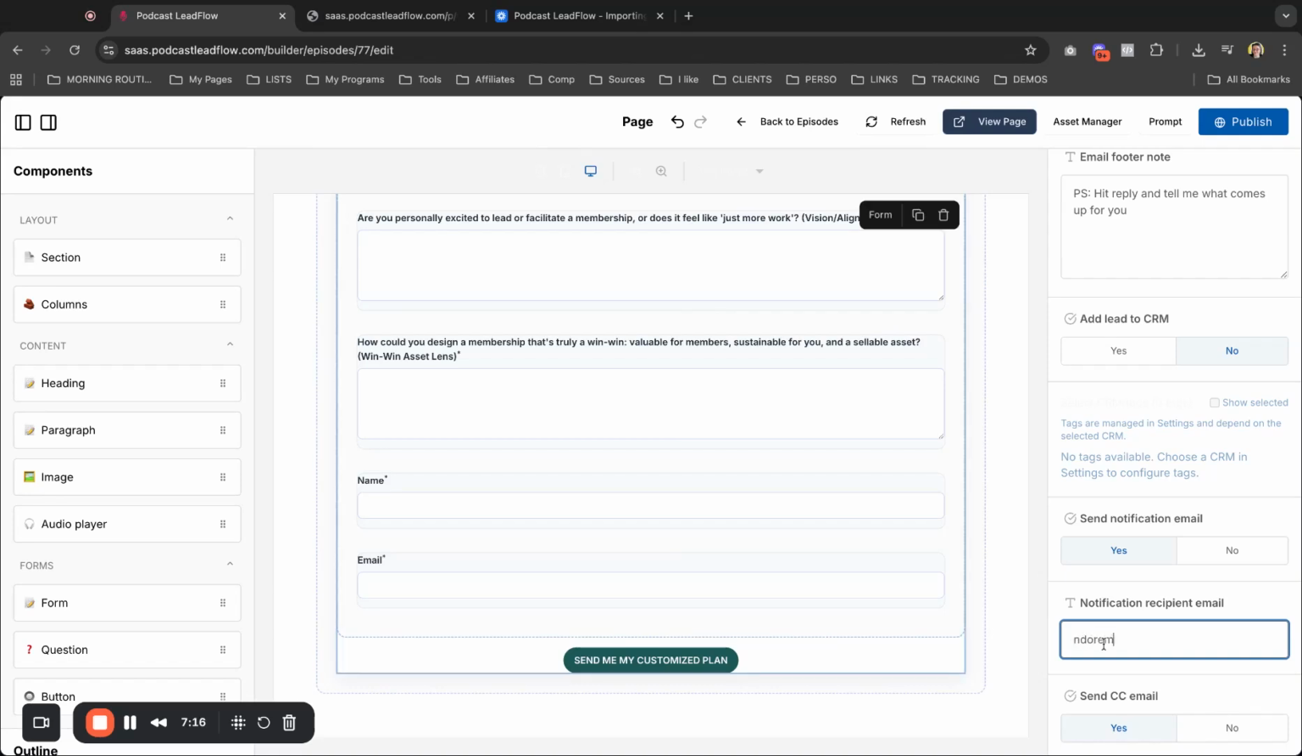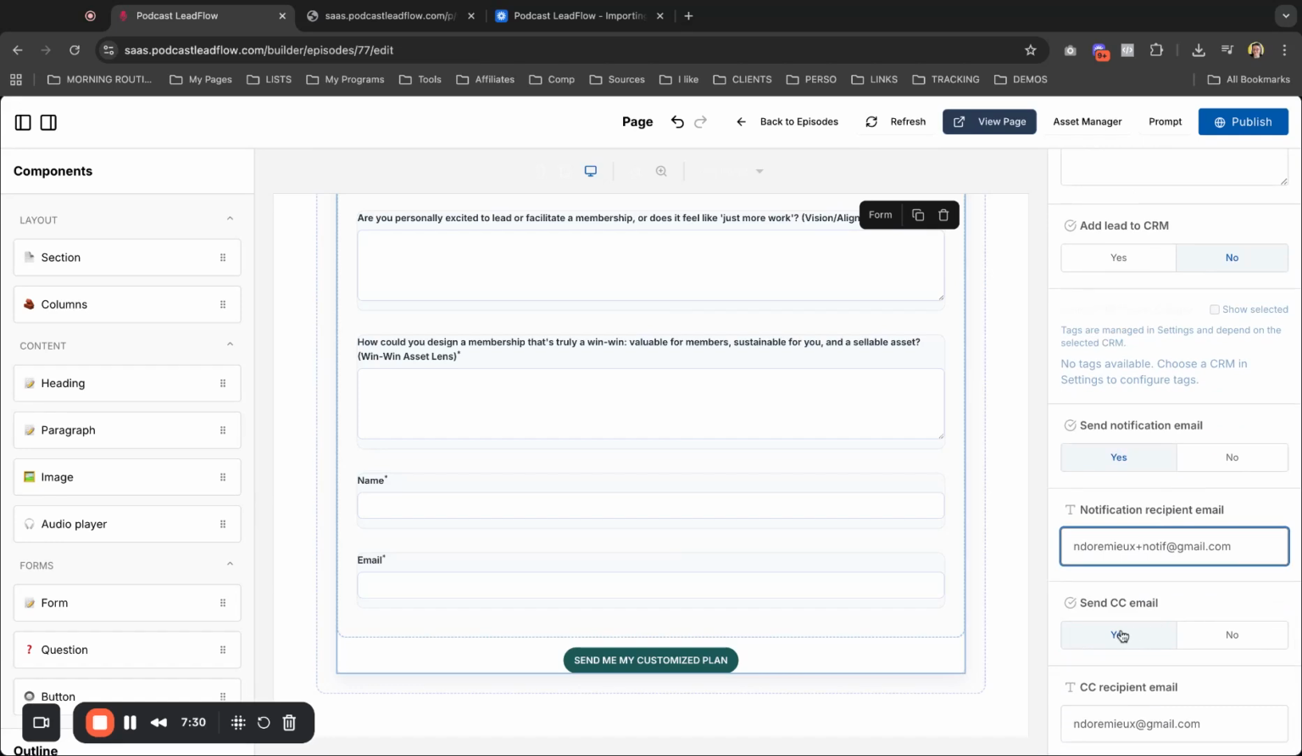So I like to have it sent to, actually it's not CC, it's notification. So every time somebody fills out the form, this email is notified. But there is also a CC email. So that means that when the lead fills out the form to get their unique magnet, you can also be CC'd, right? So I'm going to leave Gmail here, right? So that means that you're on the email as well, and you have an opportunity to continue the conversation with the lead, right? As you're getting the email as well. Once this is done, I'm just going to hit publish.